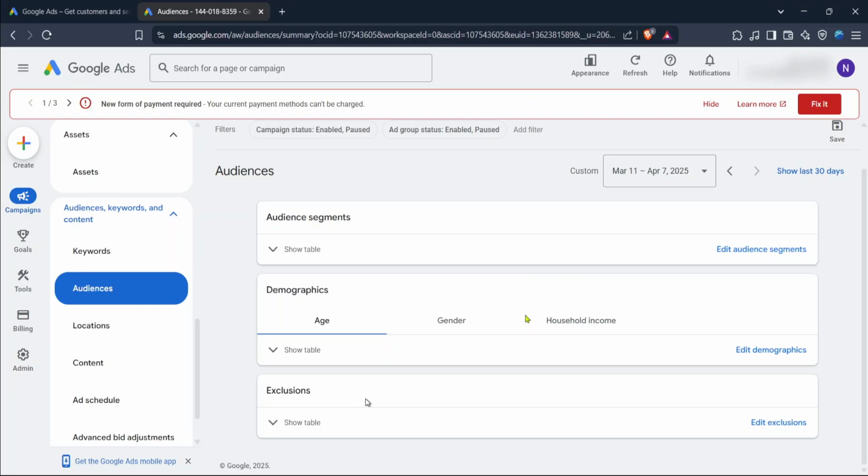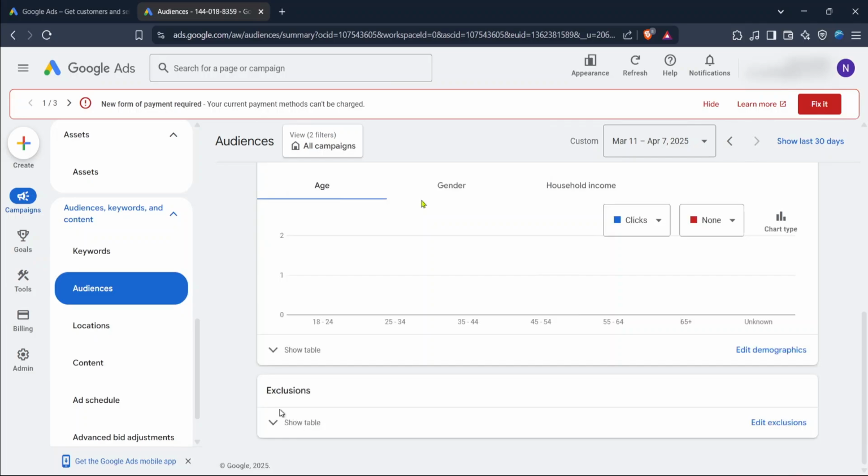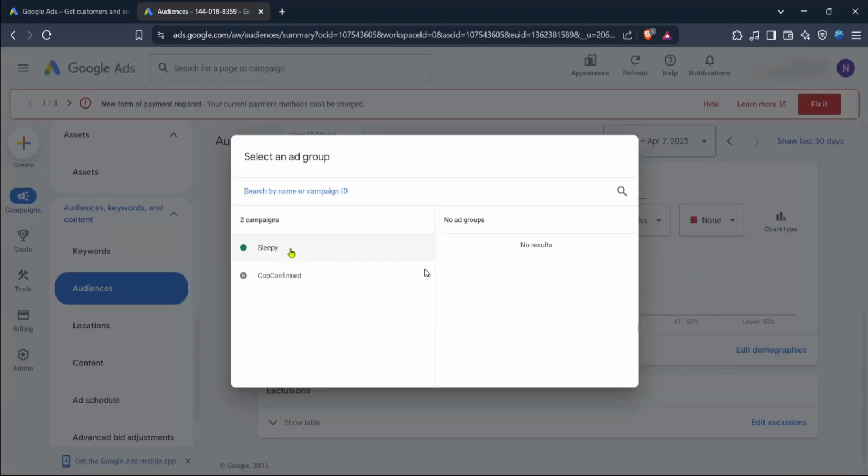And then what you need to do is, if you click on the age icon from here, you can see the age icon, and from here you can simply choose age, gender and household income. Then simply click on edit demographics from here. And once you click on edit demographics, here you can see there are lots of options. So let's go for the sleepy one from here.